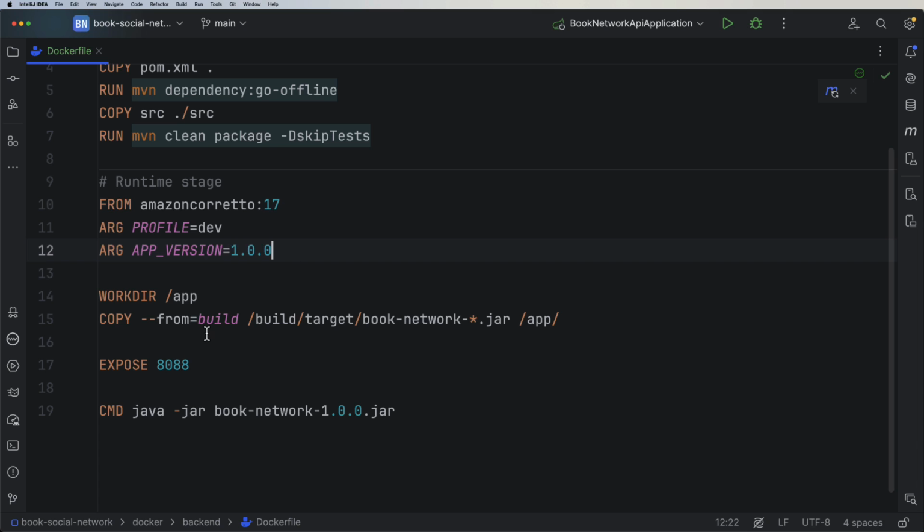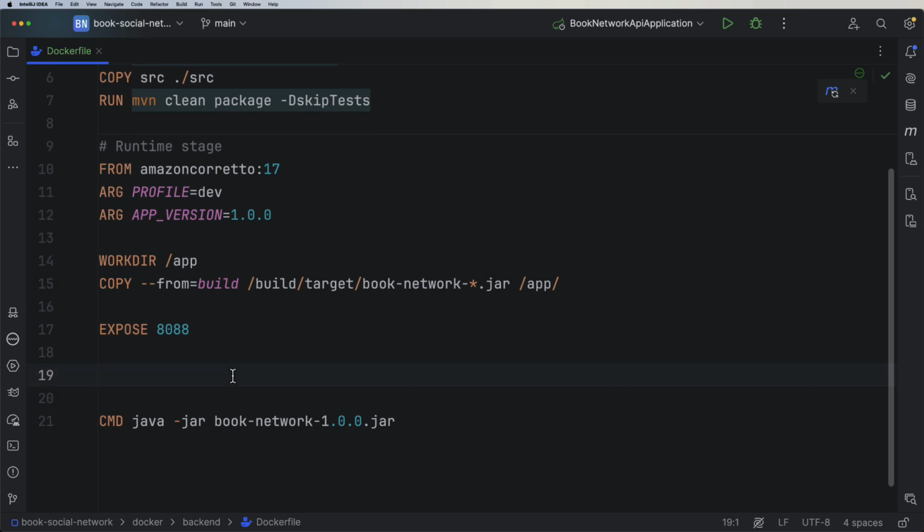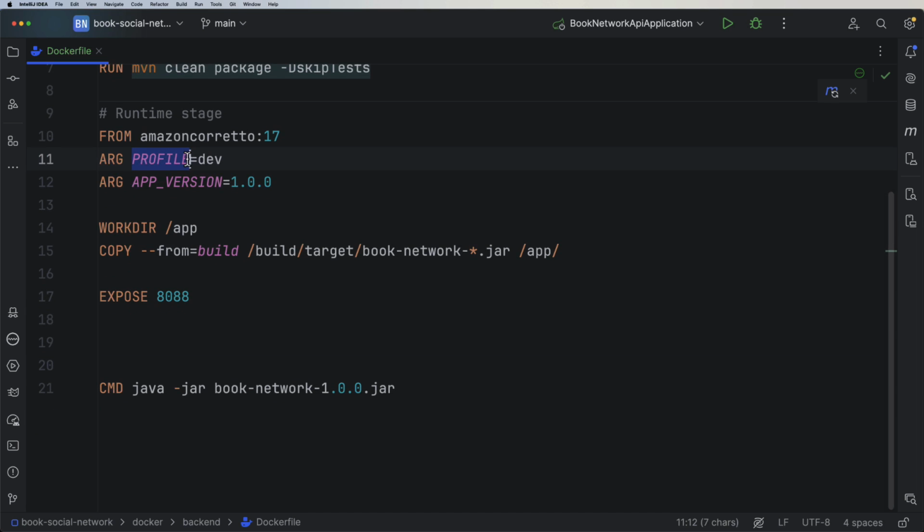All right. So here we come also to another important thing. When we have these arguments, we cannot use them directly here. For example, I cannot say app version in this way. It doesn't generate a compile error, even when we build the application, but Docker will not be able to read this one. And the workaround, or how to fix that, is to create an environment variable.